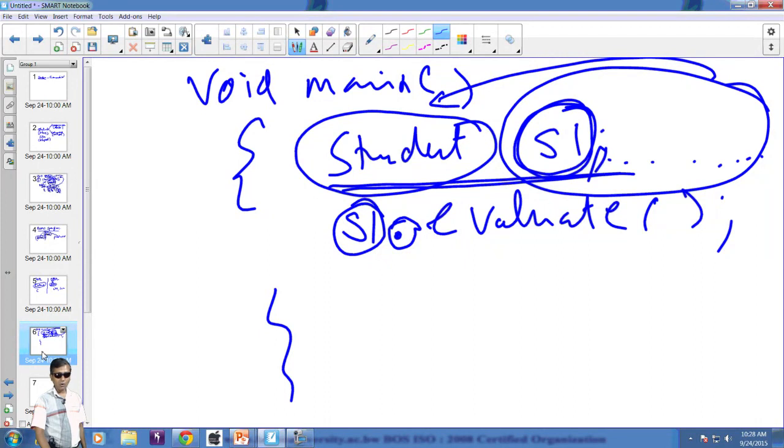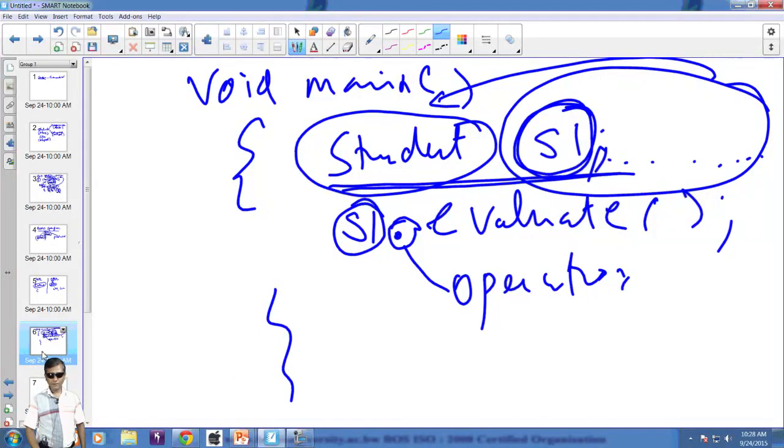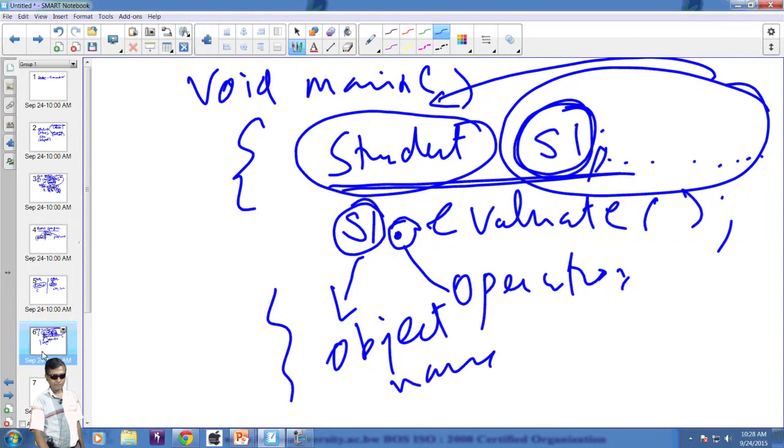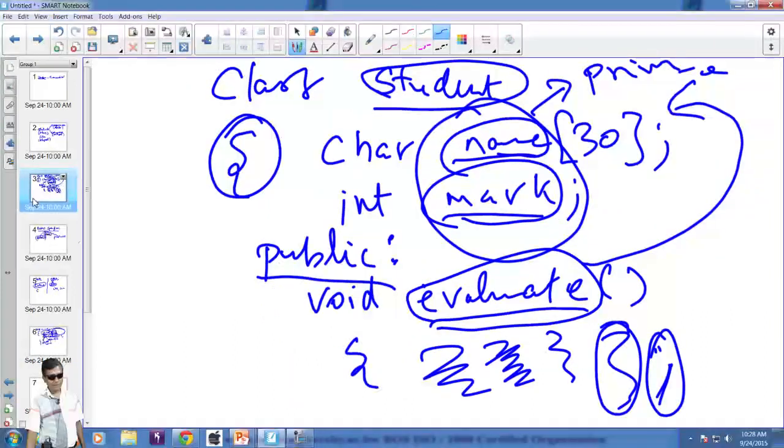Dot is the operator to invoke the public members. Whenever you want to invoke the public members, you use the object name first, then dot, then the public member name. Here evaluate is declared as public. You see here evaluate is public.